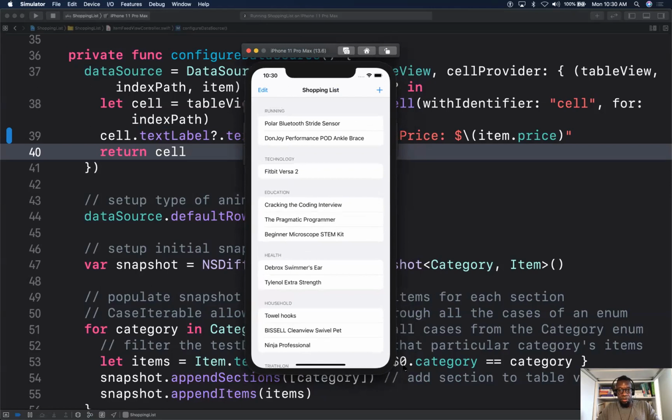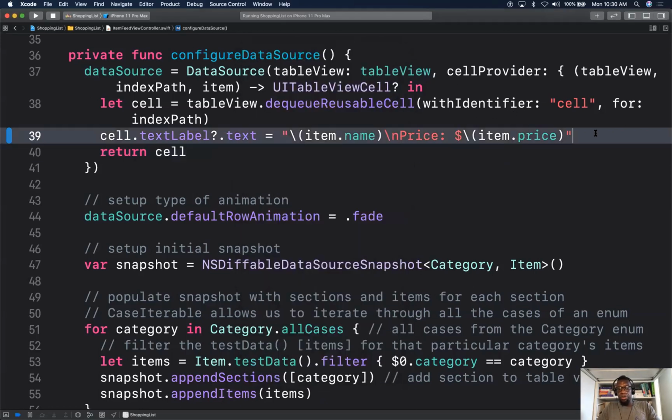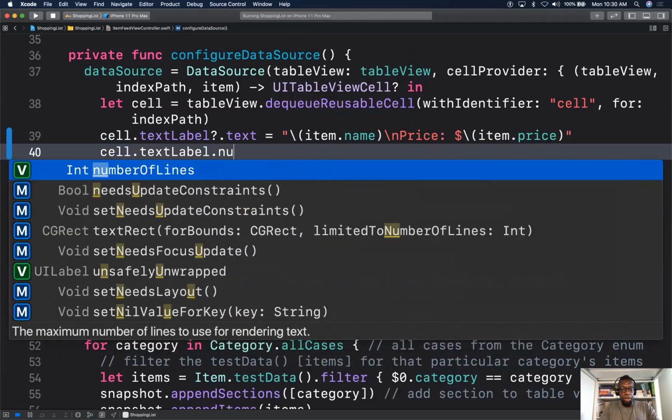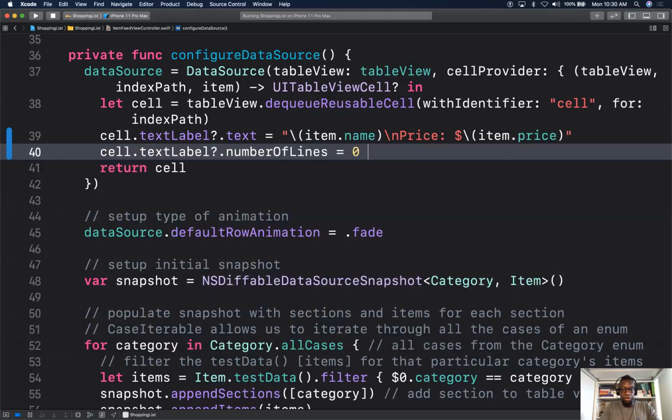Is it the height of the cell? Yes, indeed. It's running off screen right now, so we need to make a good observation. Right now, our price is somewhere over here because everything is on one line. So we could do one thing here. We could just say cell.textLabel number of lines equals 0.